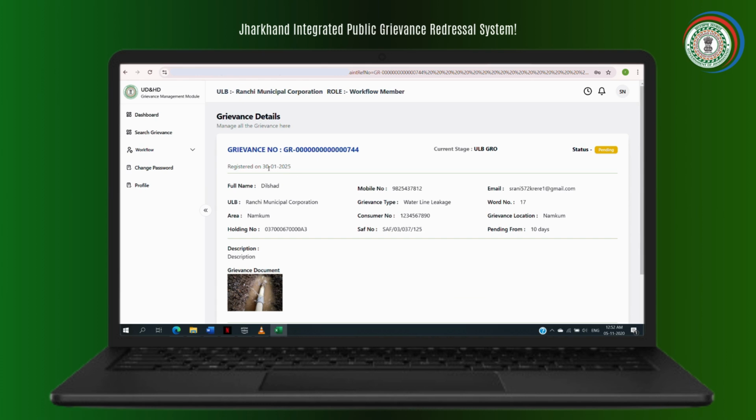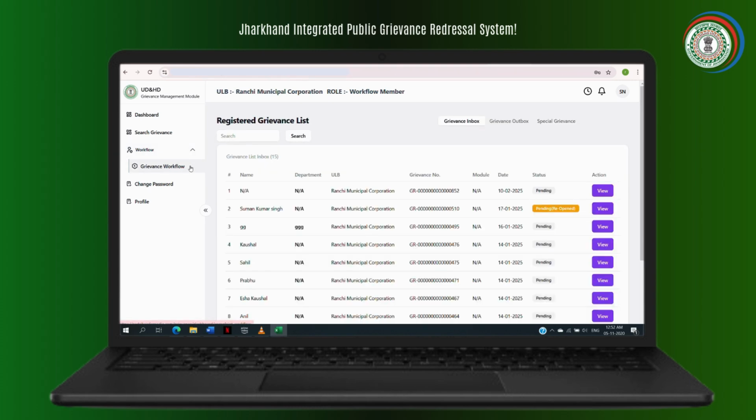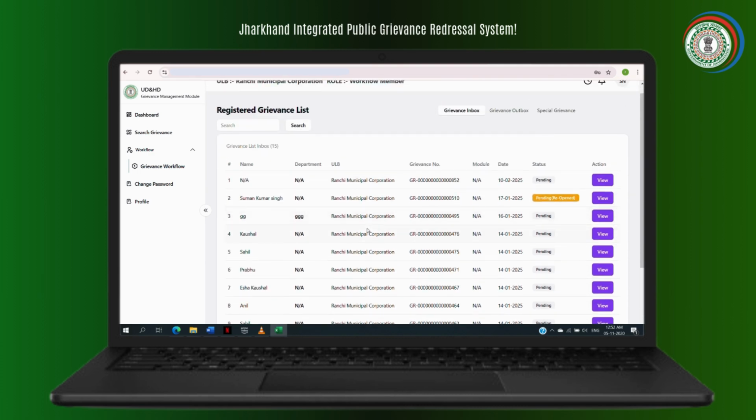Select the Grievance Workflow option under the Workflow section on the dashboard to perform actions related to grievances. A list of registered grievances and reopened grievances will be displayed in the Workflow Member inbox, along with a filter option to retrieve the desired grievance efficiently.